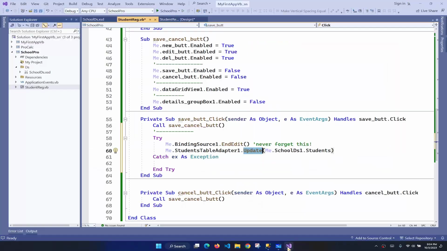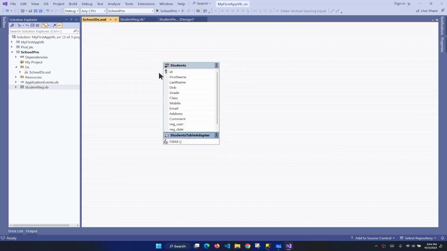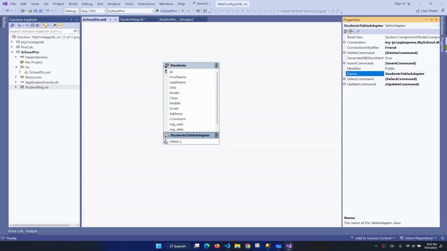And as I mentioned previously, if I take a look over here inside the data table, I have the table adapter and come to the properties. As you see, I have the update query or update command for updating. Then I have the insert command for adding the new record, and also the delete command for deleting the records. The table adapter uses these queries to save back the changes inside the database.